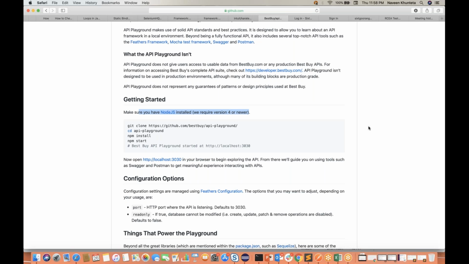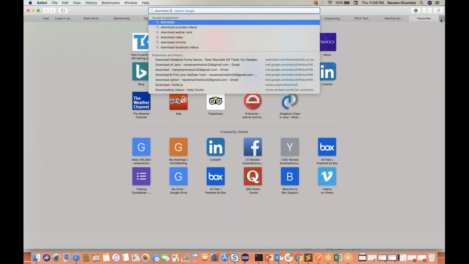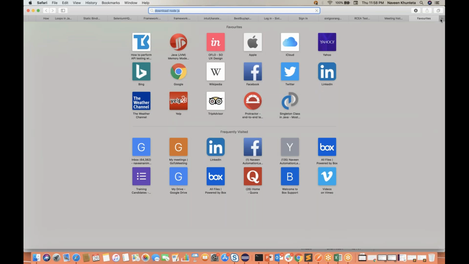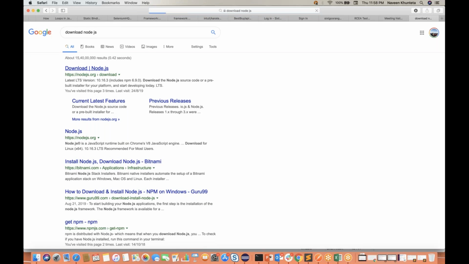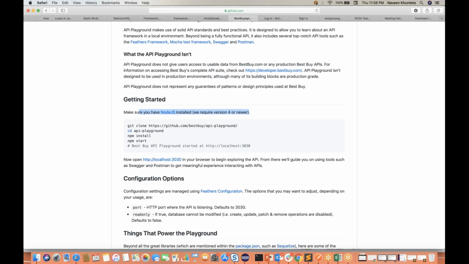You can download Node.js from Google if you are using a Windows machine or whatever. You simply write download Node.js, and from their official website you guys can download, either for a Windows or Mac machine. You can easily download accordingly. I already have Node available on my system, so I'm not going to download. It's saying git clone this particular project.